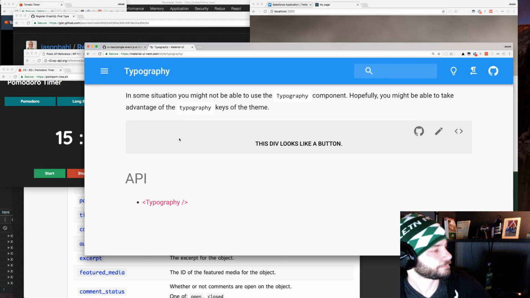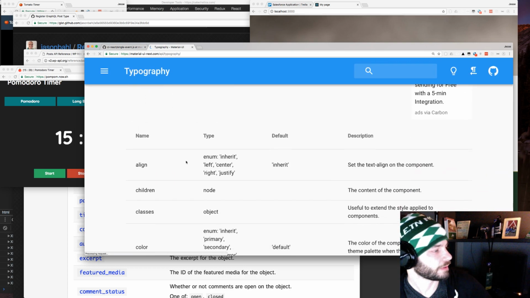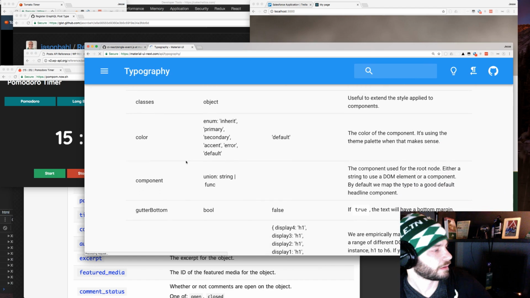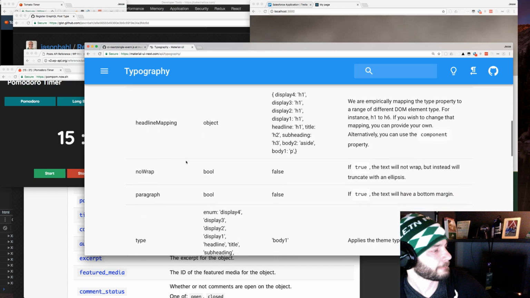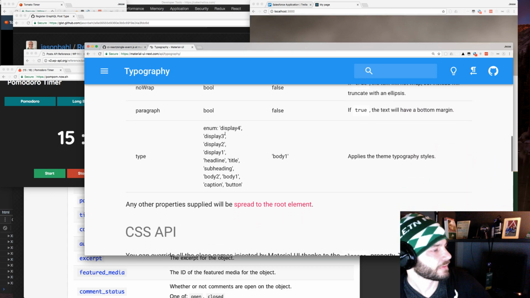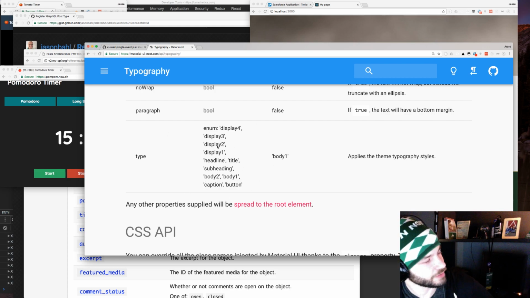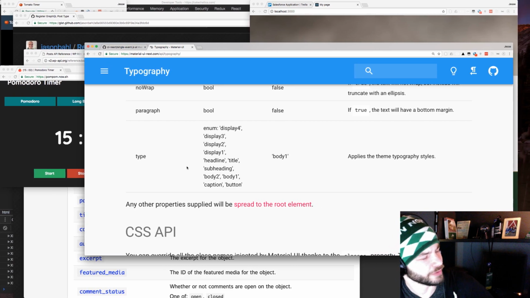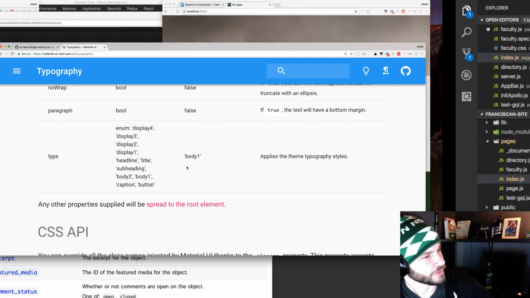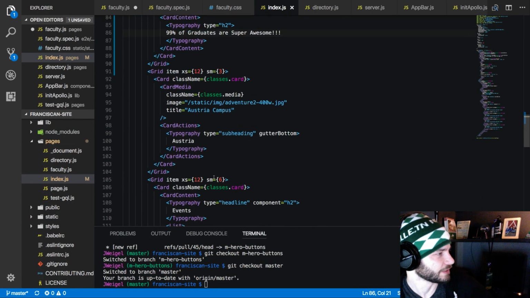Okay. Check out the API. Oh, okay. You can't put in H. You can put in display. That's weird. For some reason, I thought you could put in H tags. Maybe my memory is just terrible, or maybe this changed at some point. All right. Well, now we definitely need to switch things up a bit.